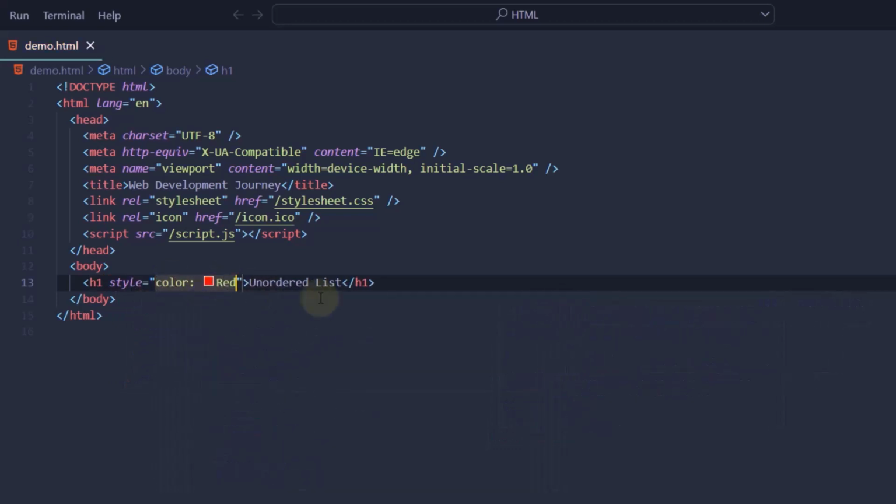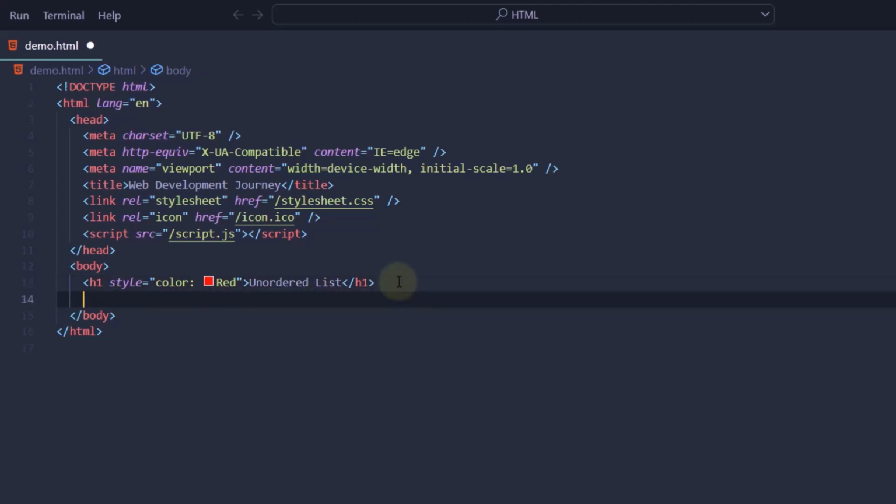Now this is also good so that you can practice coloring with the help of the style attribute. After that, you must know that to create a list, we have 2 different elements that should be used in conjunction. So we have the container, which specifies what type of list that we are going to use, and then we have the list items.